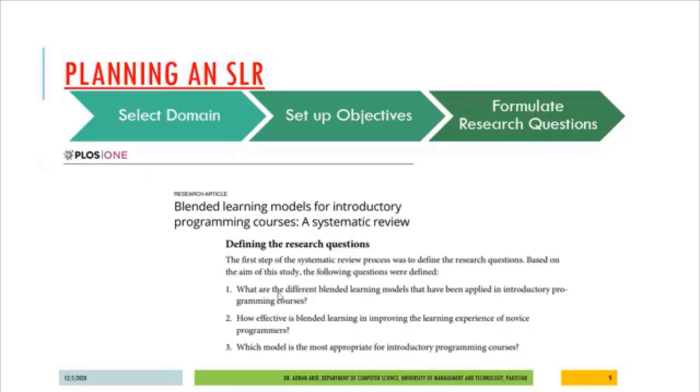So we take yet another example here, and this is from a different area. It is a blended learning model for an introductory programming course. This article was published in PLOS One journal. Here we can see different research questions, and it is about blended learning and for introductory programming courses.